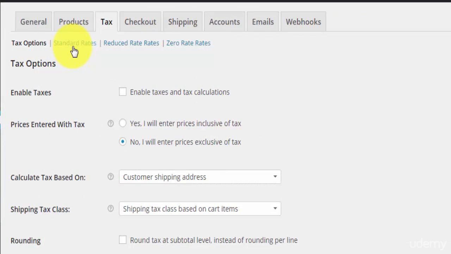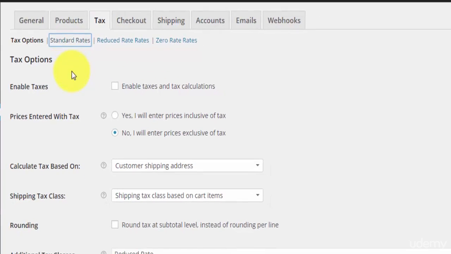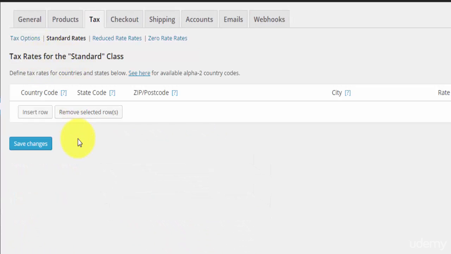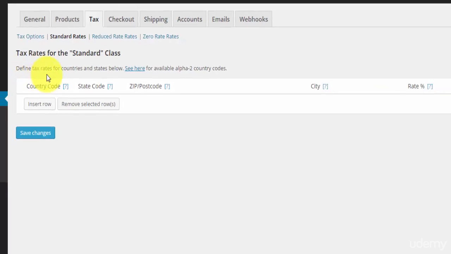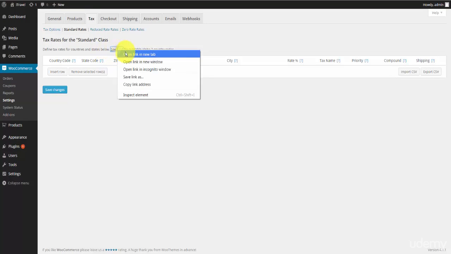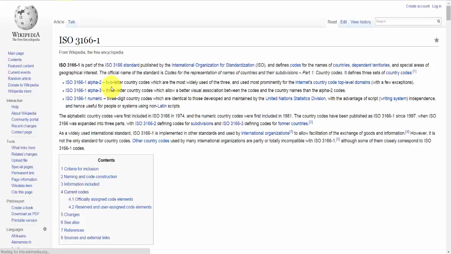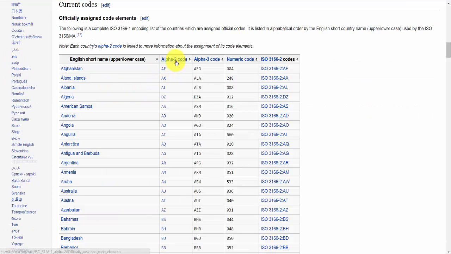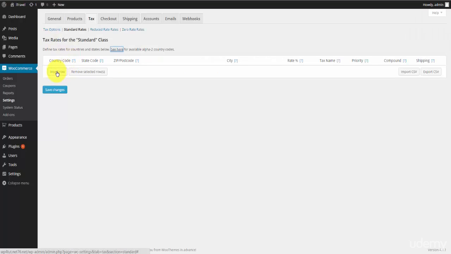Right at the top you have the standard rates, reduced rates, and zero rate rates. Alright, so those are the options for your rates when it comes to taxing. Depending on which country you are trying to sell to, you can enter what's called Alpha 2 country codes, and if you open this link here, it will show you all the different countries, and this is the Alpha 2 code. So you would use all of these codes, and you would insert a row here, and this will be the standard class tax rates. The same would happen with the reduced rates.